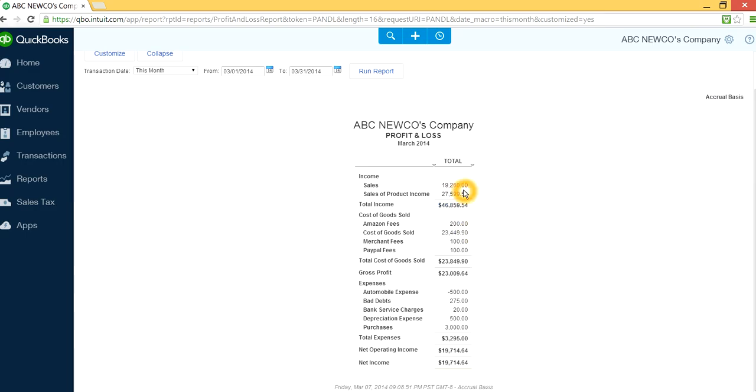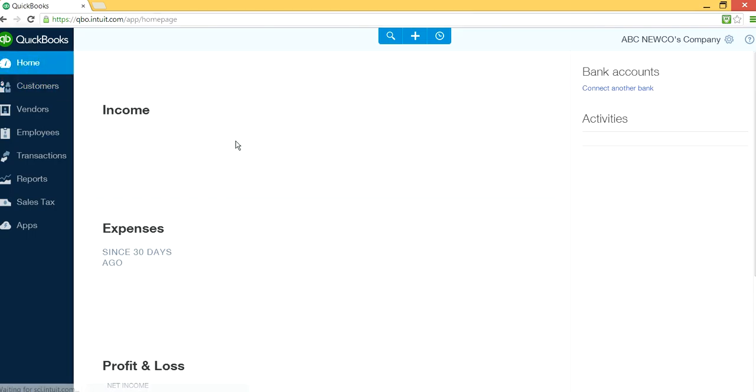So as you can see here, here is your product sales income. Amazon fees right here, and the cost of goods sold, that's the phones you sold, that's what you paid, your actual first in price, and then the merchant fees and the PayPal fees right here. The merchant fees, basically they haven't billed you yet, so once you bill it, it will show up in here. So that's on the income side, the profit and loss side.